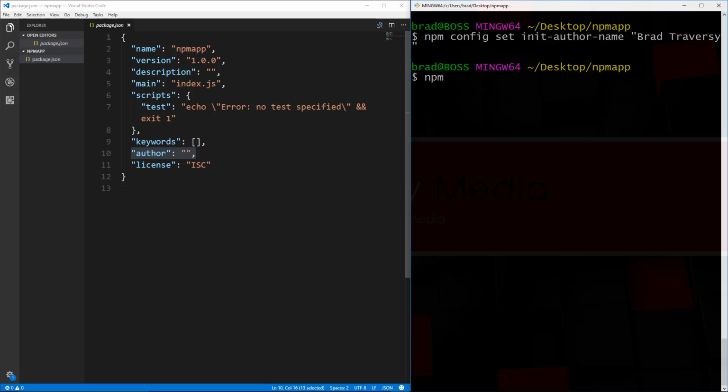All right, let's say we want to change the license to be MIT. So we can say npm. Now, again, you can say config set, but when you're setting, you actually don't even need to include the word config. You can just say npm set, and then we'll say init-license, and we'll set that to MIT, and we'll run that.